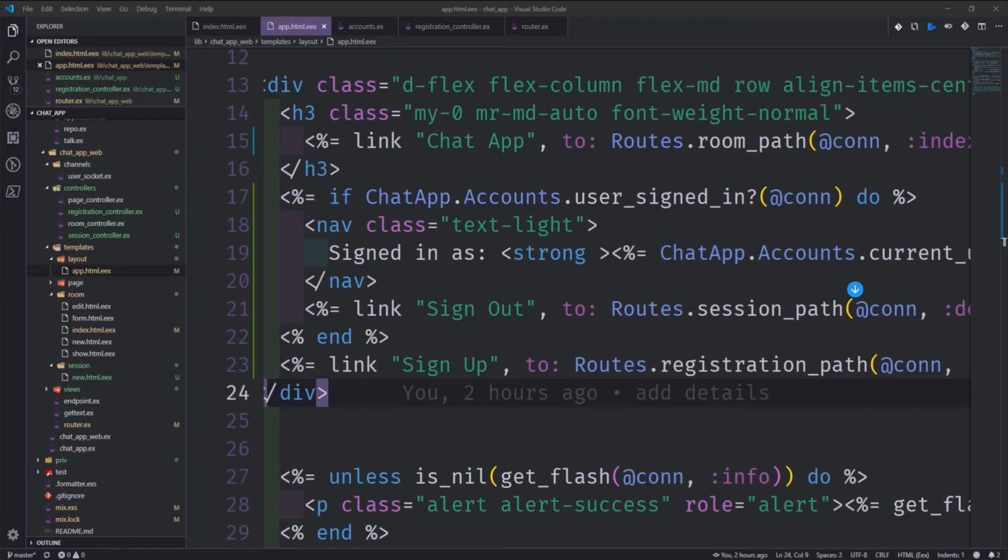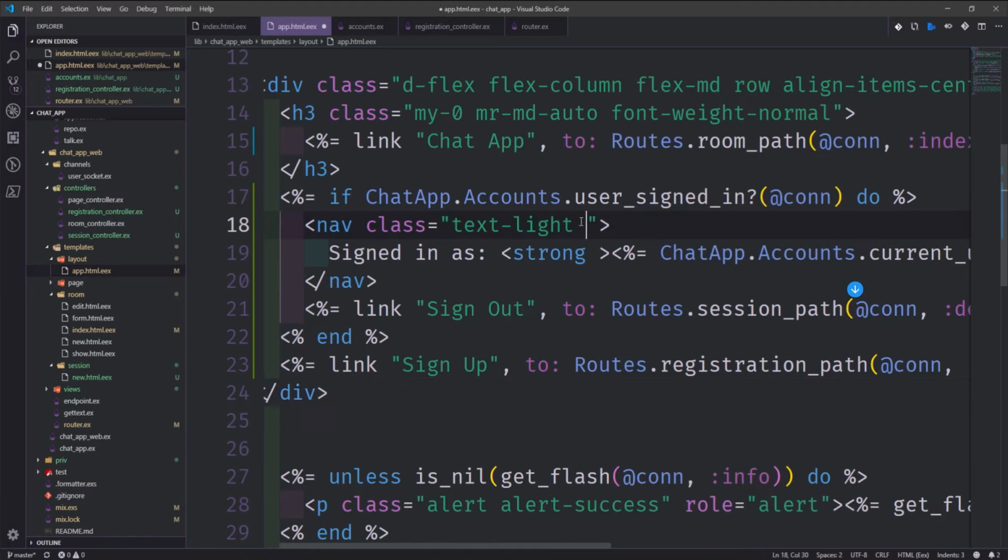All right, I think I'll just use my-md like this, and this should push things over, or not.